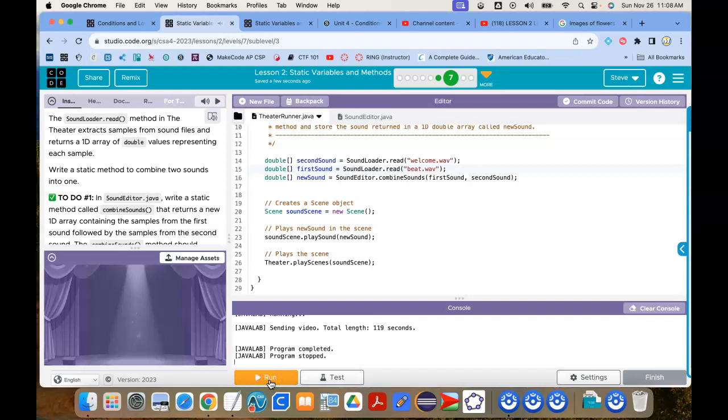I hope that made sense. We probably need to talk about that and go over more of a detailed example with that. But that is how you combine two sounds into one. And I shouldn't say combine them into one sound. You're taking two separate files, and you're going to put one file first and the other file second right after it.